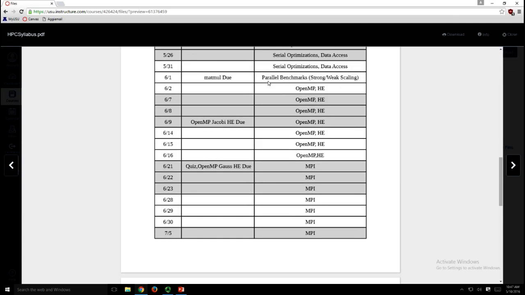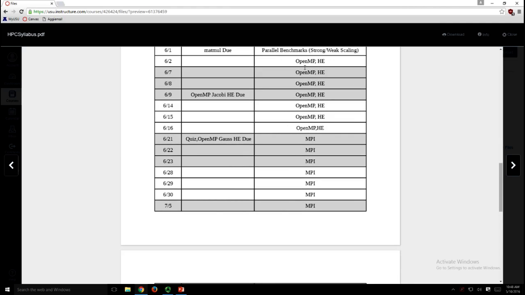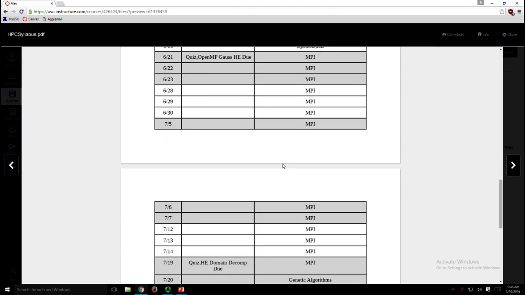Then we're going to start talking about parallel benchmarks, and we're going to go into OpenMP. HE here stands for heat equation. So that's going to be our basic test case: we're going to solve a 2D plate heat equation. Just diffusion, right? It's just diffusion. It's a Laplace equation. It's super easy. We're going to do that in OpenMP, and then we're going to do the same thing in MPI. Those are our two paradigms there.